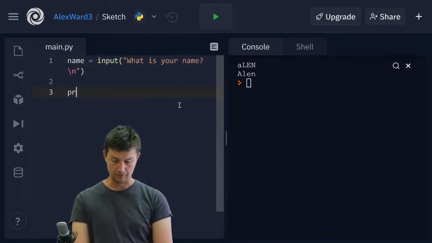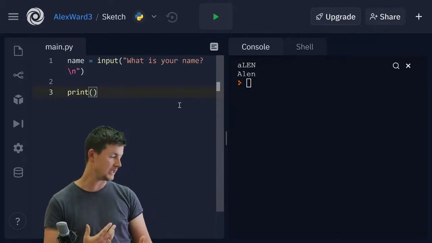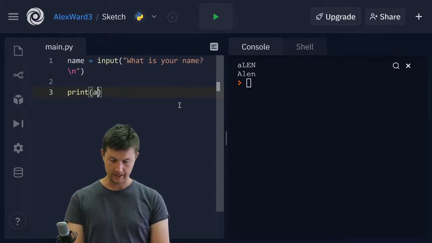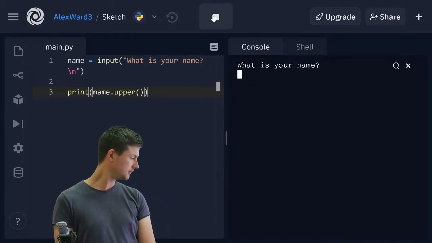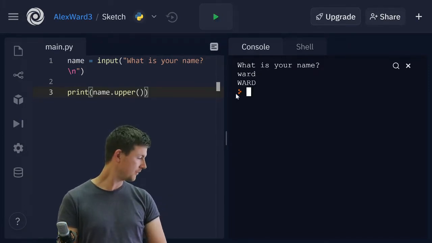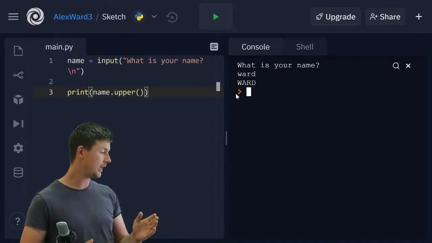And we're going to go print, just to show you this working. This isn't a solution to the program yet, but just to show you this working, print name dot upper. See what that does. What is your name? I'm just going to say Ward for Mr. Ward. Great, and it's going to print out that same string all in uppercase.